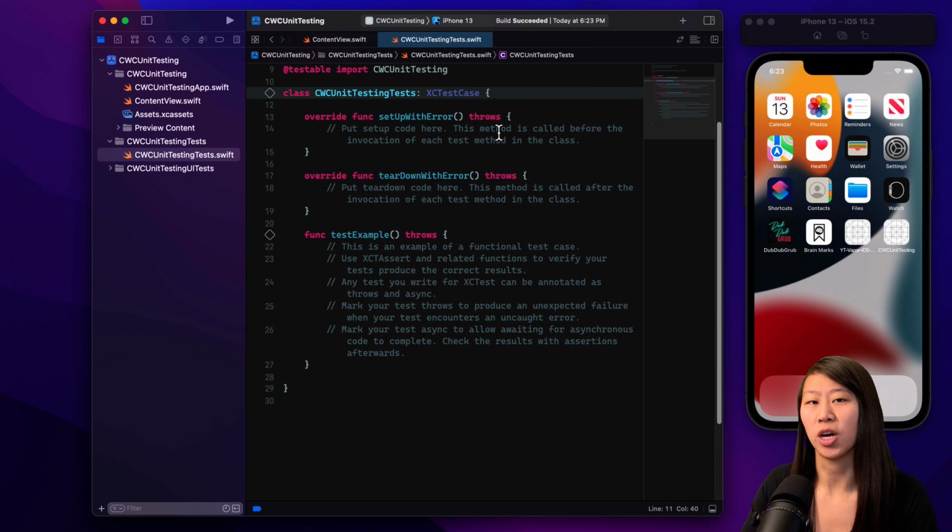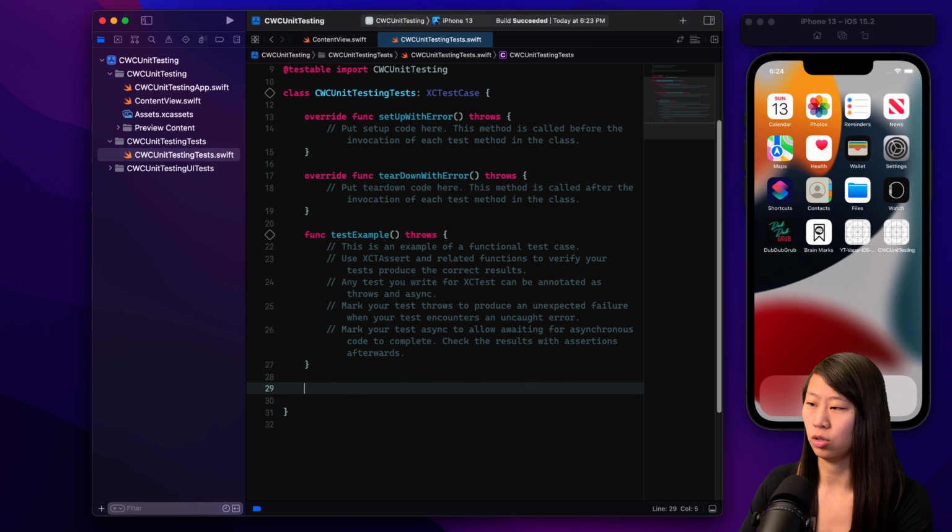It's code that we want to run before every single unit test. And then teardown is code that we want to run after every single unit test. Because with unit testing, you want your environment to always be the exact same for every single test that you run. So these two methods are called for every different kind of test that we have. So if we go to func test example 2 or 1, 2.